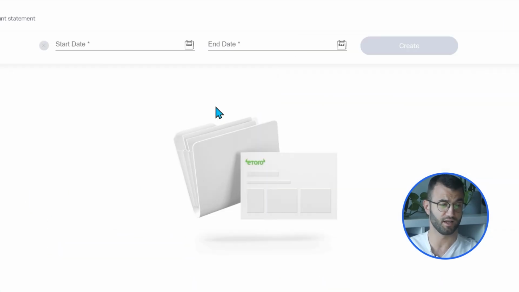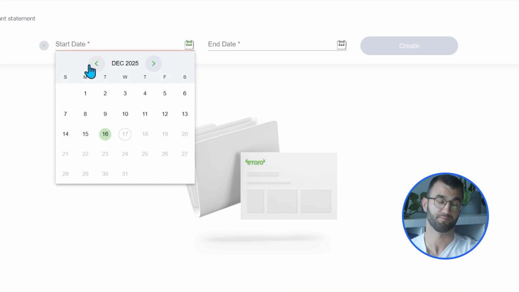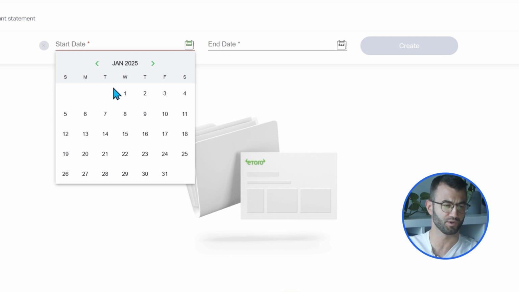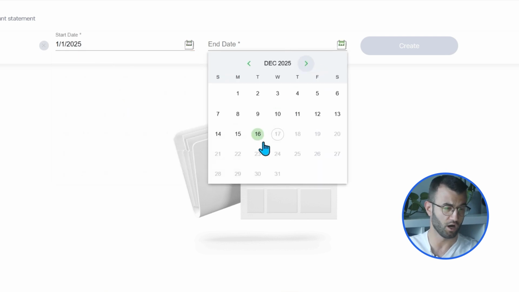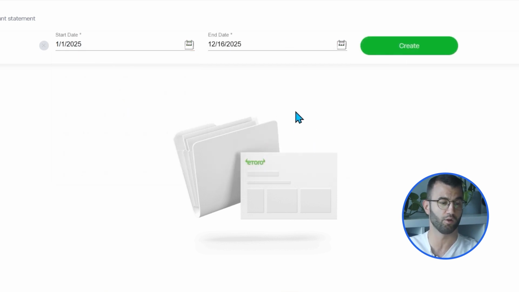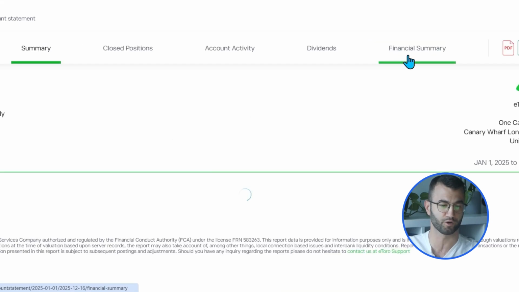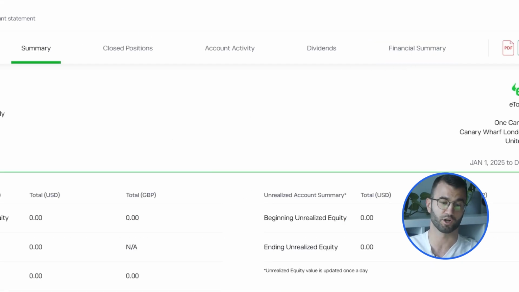And then here, we're going to select a time frame. You can do a custom time frame. Just make sure to include your entire transaction history. For this example, I'll just choose all of 2025. Obviously, yours is going to be different depending on how long you've used the account. So from January 1st till the current date, which is December 16th, and we're going to click on create.